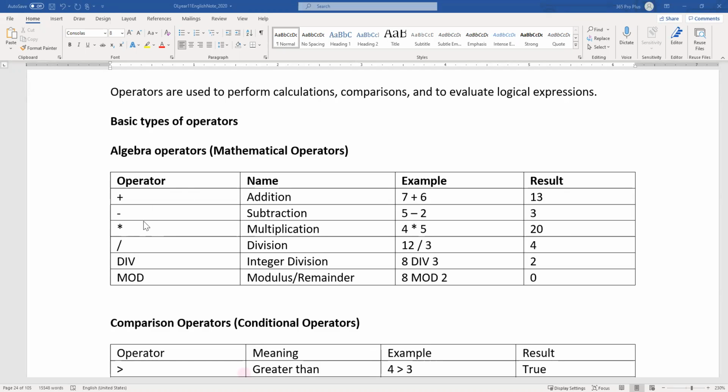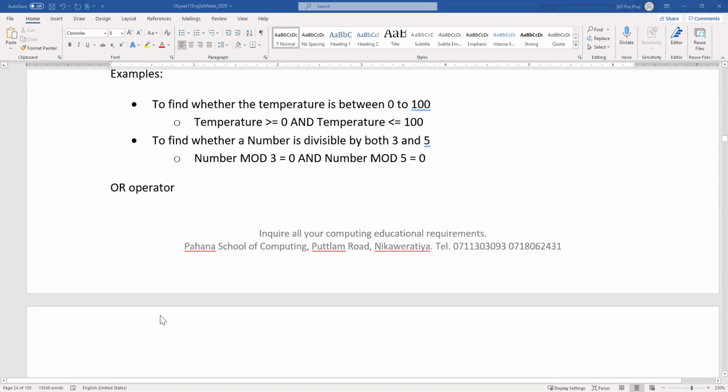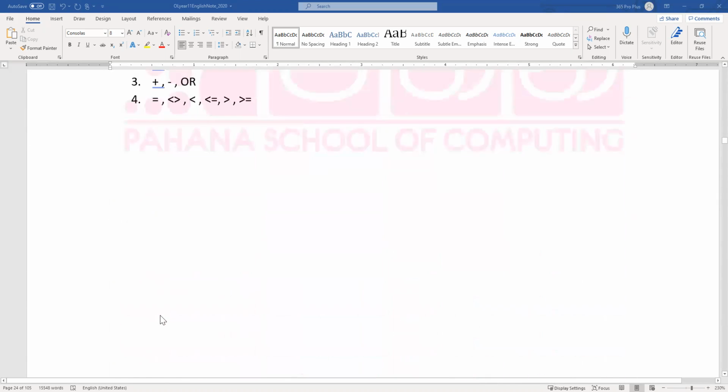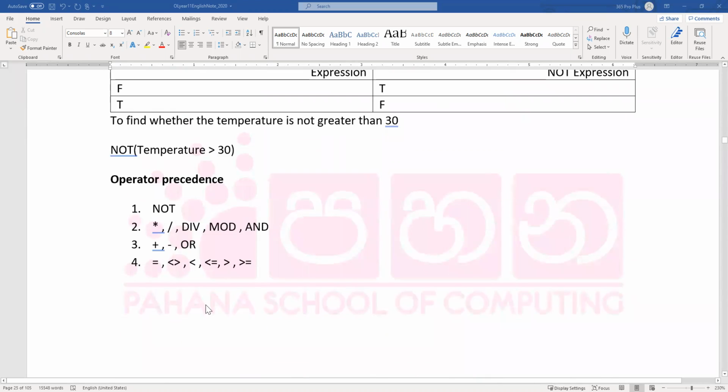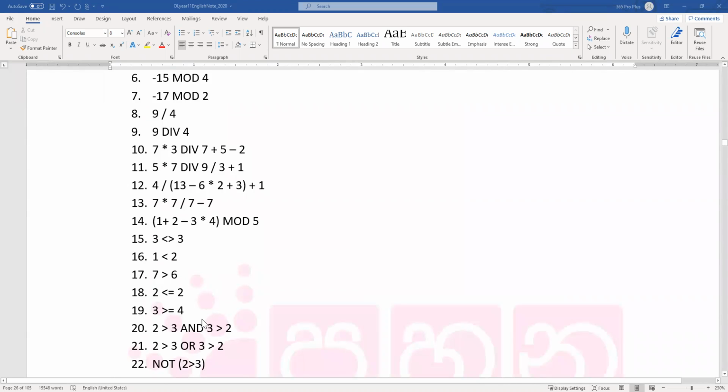Plus, minus, addition, subtraction, multiplication, division, integer division, and also modulus and remainder. And then comparison operators we discuss: greater than or equal, less than or equal, equal and not equal. And then we talk about the three logical operations. And then we discuss the precedence, and then we discuss how you may use them.